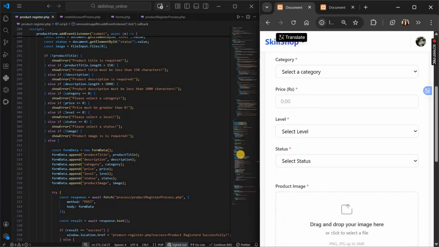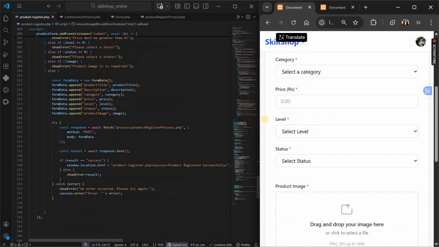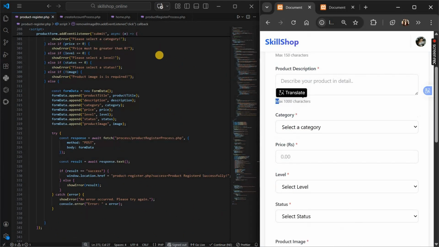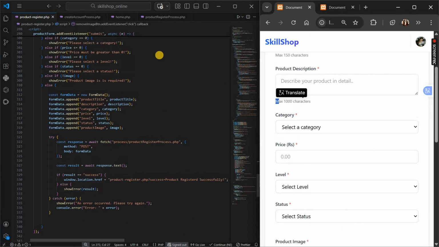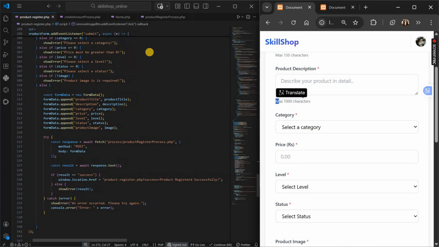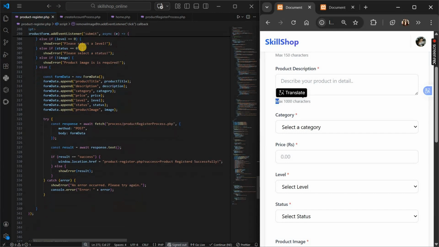Finally, we send the data without refreshing the page. Since we are uploading a file along with text, we use the FormData object to bundle everything together. We use await fetch to send the data to the product_register_process.php file. If the server returns success, we redirect the user with the success flag. Otherwise, we display the specific error returned by the PHP script.